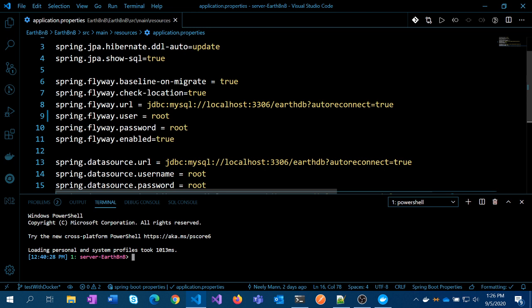And of course, our name for this project is earthdb. You can name the database whatever you want. You'll also have to make sure the data source URL is also set the same settings. We have it set for autoconnect true as well, but that's not needed for this demonstration.